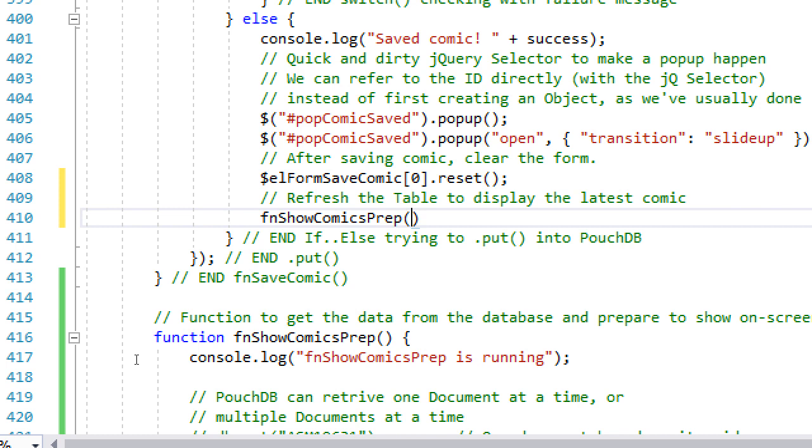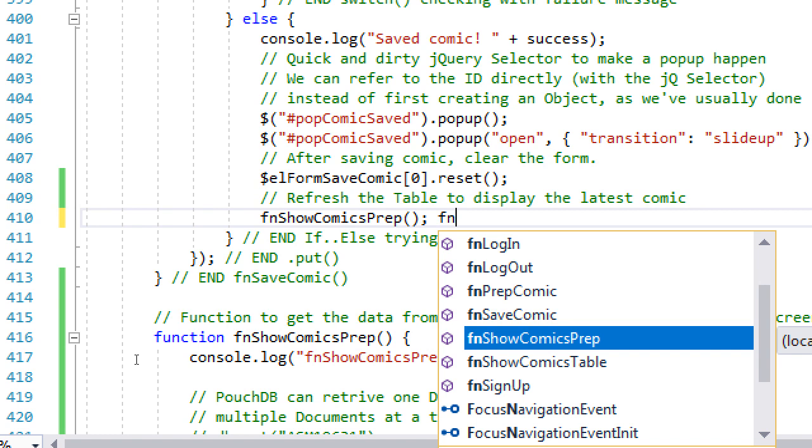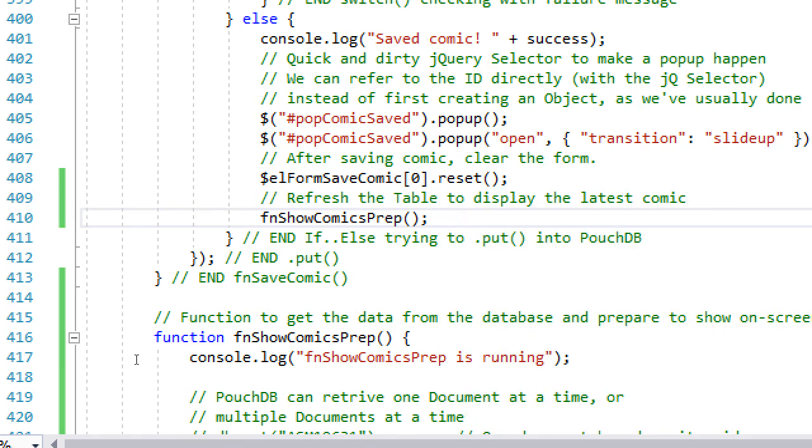show comics prep. Now, on the names of these, we have show comics table, show comics prep. It sort of seems like, well, why aren't we using comics table? Comics table is based on prep. So maybe we could think of better names for those that might make more sense. But show comics prep is the one that gets the data from the database, then passes the data to show comics table. Show comics table actually creates the table and displays it on screen. But comics table is based on prep, so this is what will show the comic.